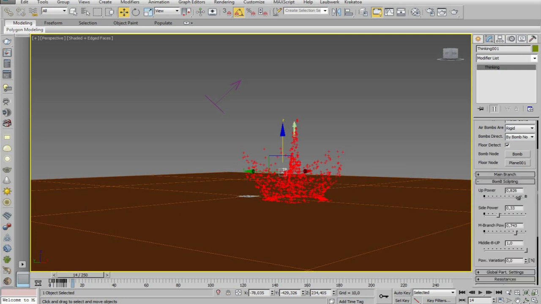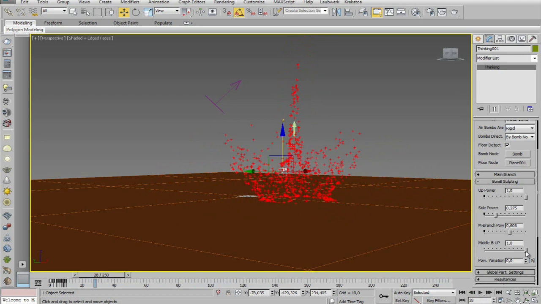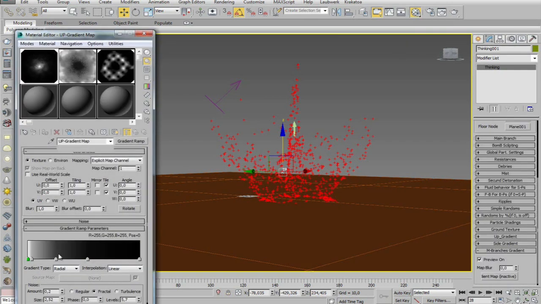Here we can kind of sculpt our explosion. The explosion shape consists of 3 parts, and in this section we can control their strength and slope. The effect zone of each part of explosion shape is controlled by a separate gradient map.